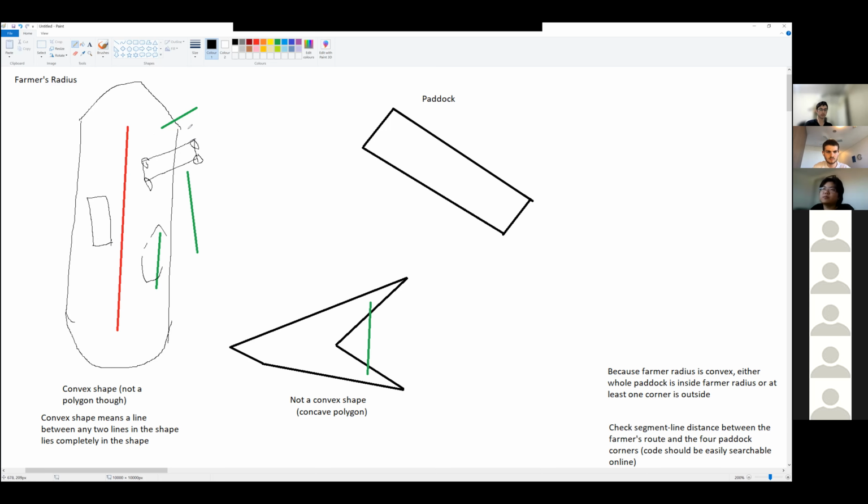So now the problem becomes, how do we check if any point is inside, because we only need to check it 4 times, 1 for each corner. If you draw out just the shape, it's a bit misleading. We don't actually need to check if it's inside the shape per se. We just need to check the distance from this red line.